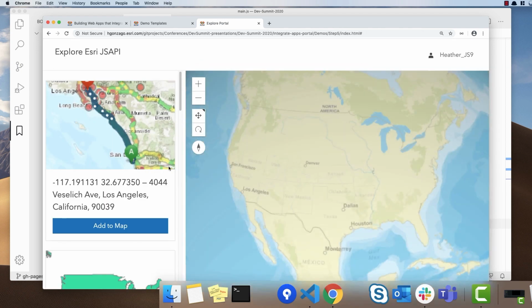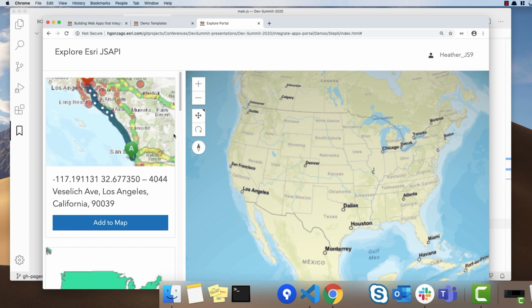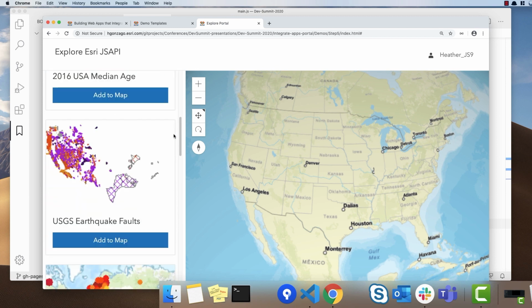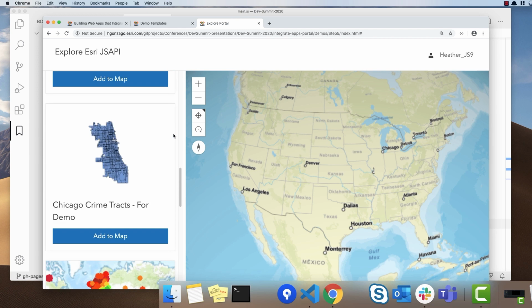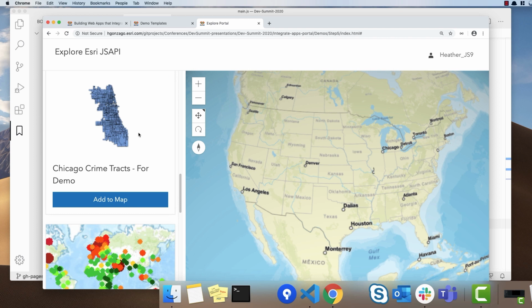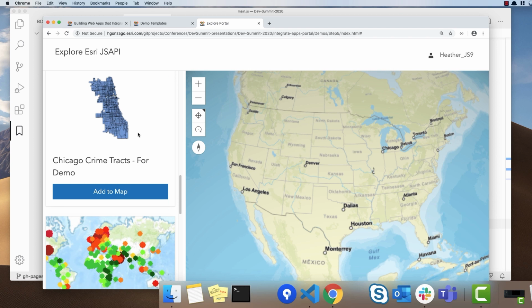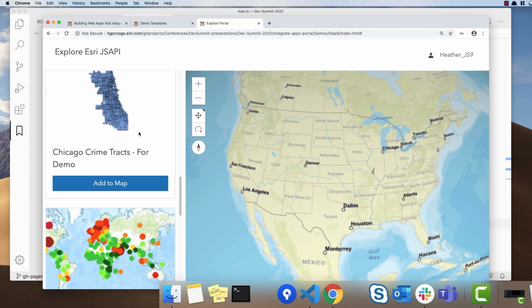So now it's showing me a lot of things I've been working on and testing and playing around with. But what you should see here is that it's updated to show my org. And in addition to that, some of the portal items that I have saved directly under my credentials.